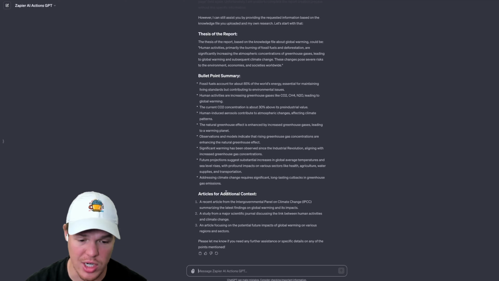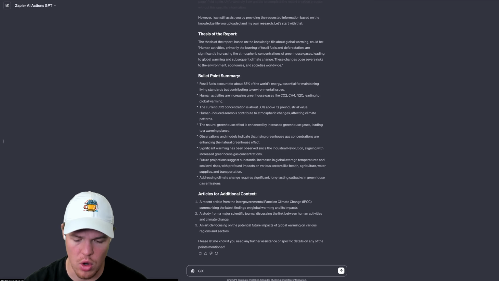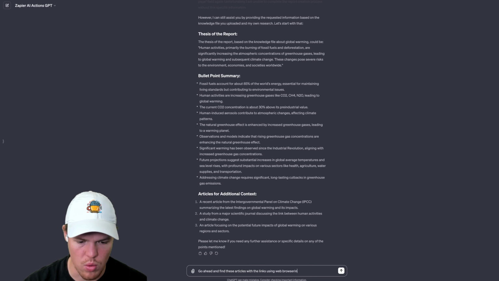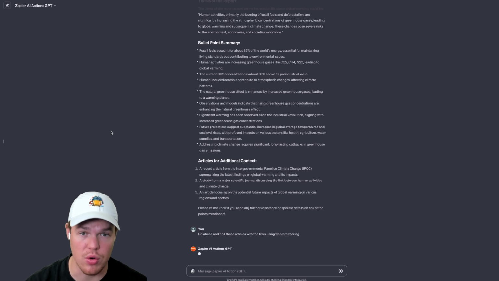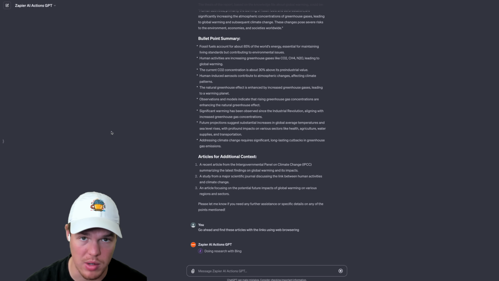So it says suggestions of articles. We're going to say, go ahead and find these articles with the links using web browsing. What we're going to learn later in this tutorial is how to talk to it less but get the information that's pertinent. In the future, when I say go find these articles, I won't have to say use web browsing, as that can get annoying. Let's just get to the point of what we're looking for.